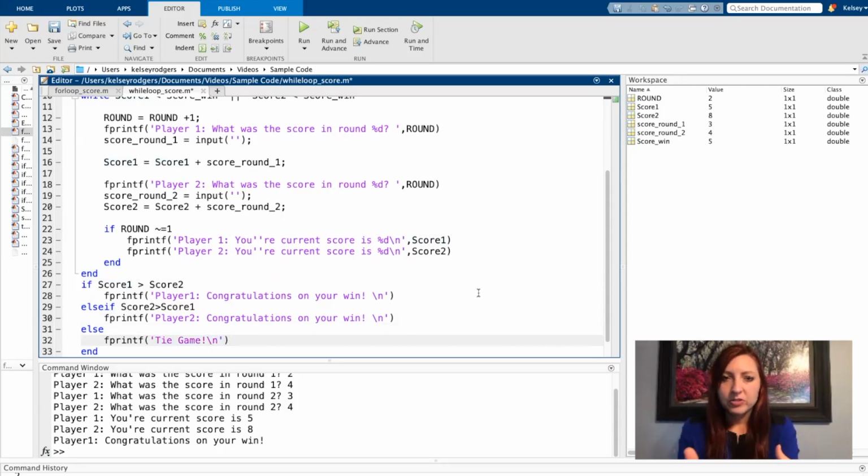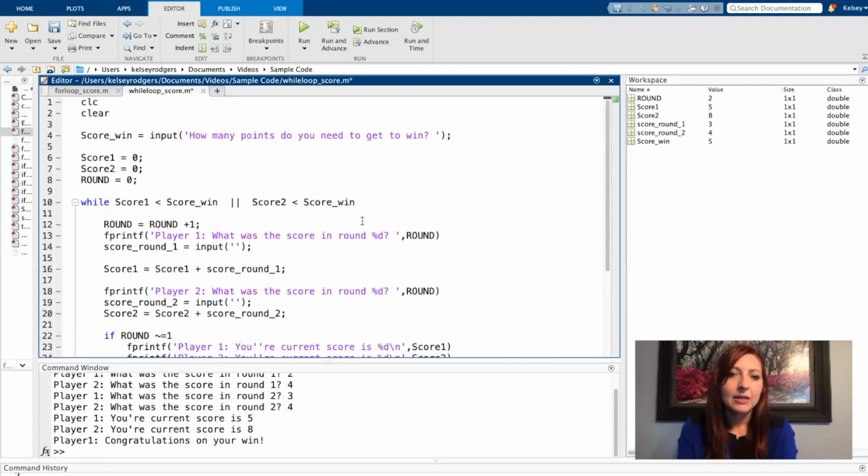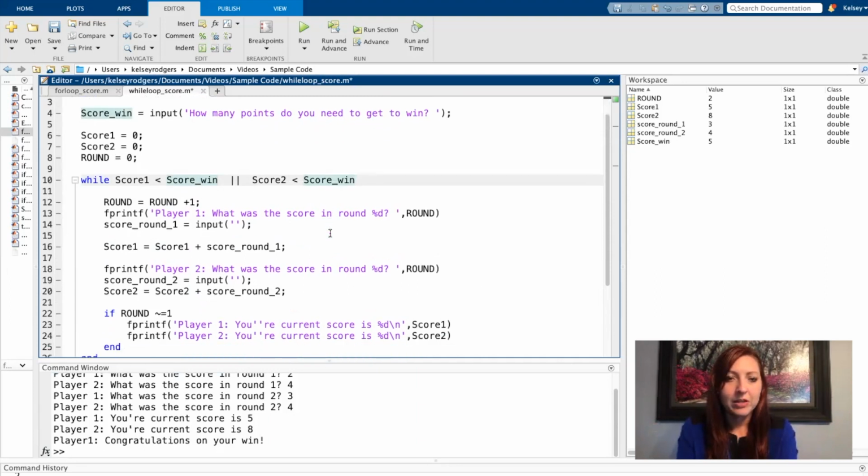So there's a lot of ways to address this. Sometimes you might have a game where if they're tied, you just keep playing until somebody gets over the other person by 1 point, 2 points, whatever it may be. That's something you would have to address as a condition on your while loop.